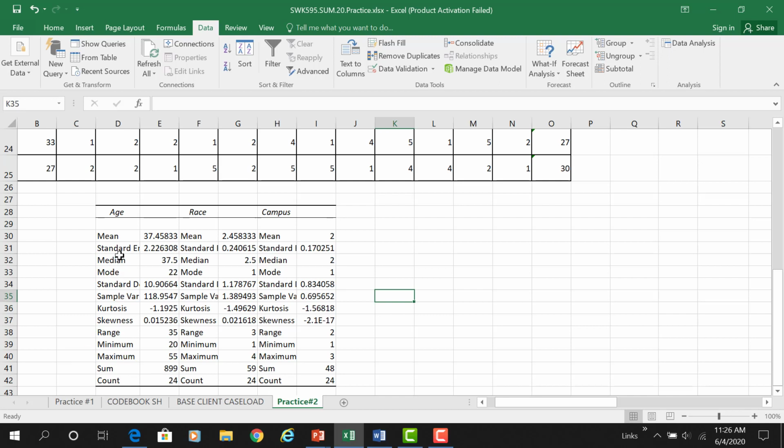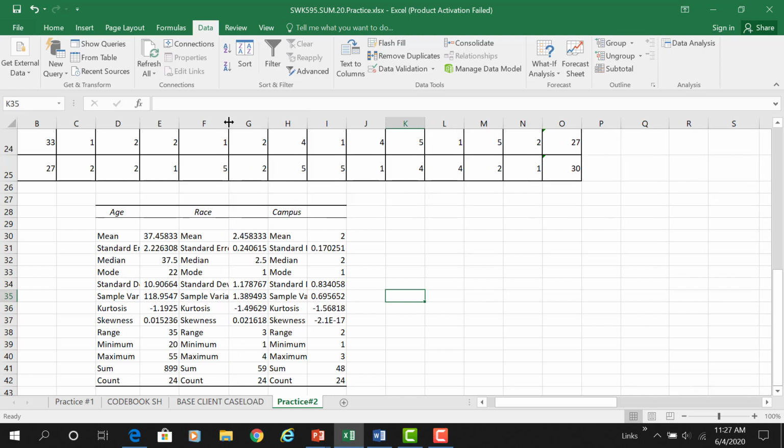So you have the mean, 37. We calculated that using formulas and functions, and it gave us the same thing. You'll notice that whenever you calculate descriptive statistics using the Data Analysis Toolpak, it may still calculate mean and median, mode, and all of that.